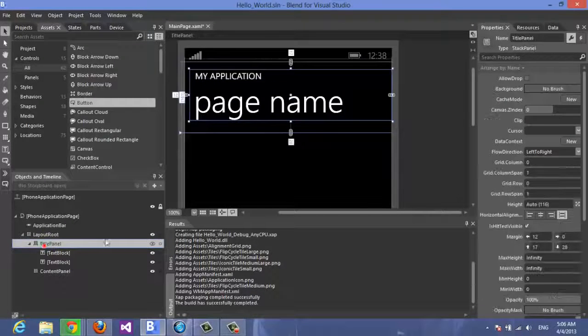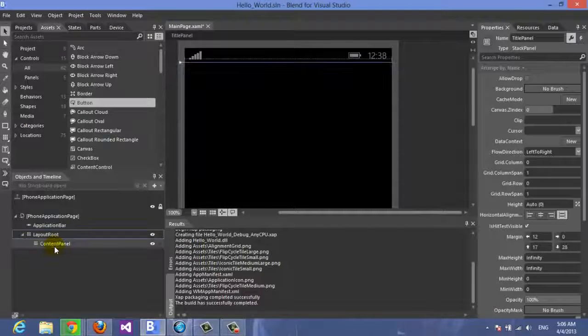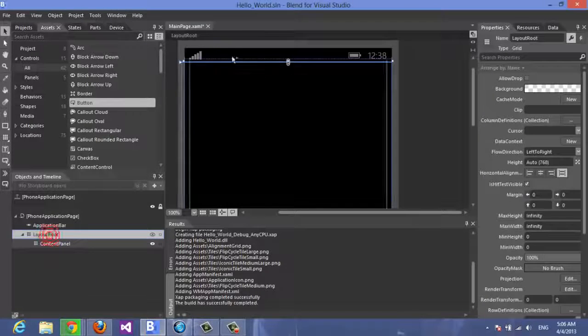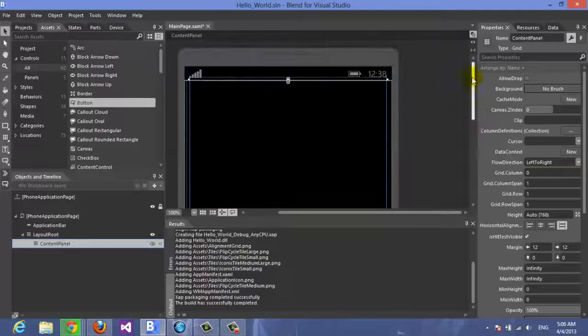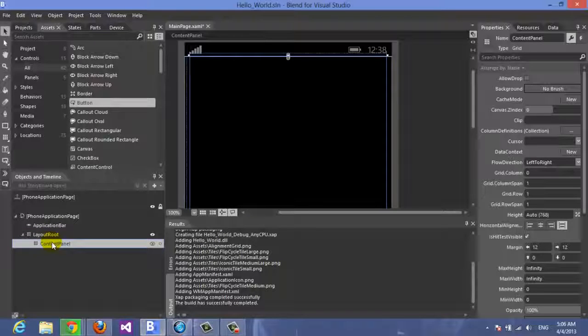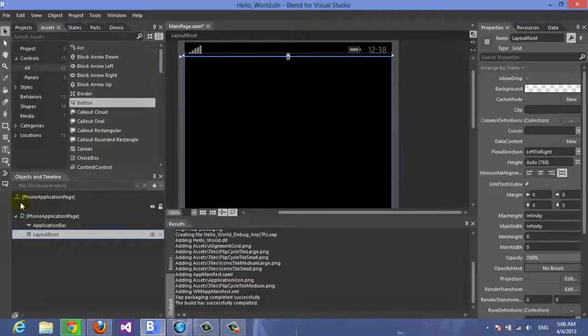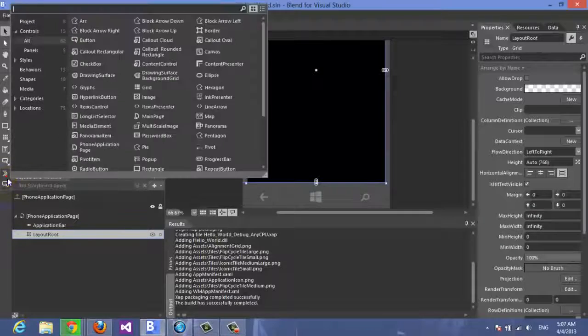For Hello World, we don't need it, or we can edit them. For learning purposes, let's remove them to see what they are. Here we remove them, and we still got the layout root and the content panel. We don't need the content panel also. We just have the layout root. So here we have a full blank app.